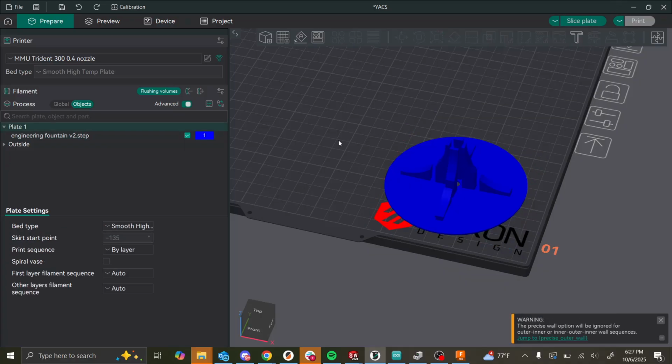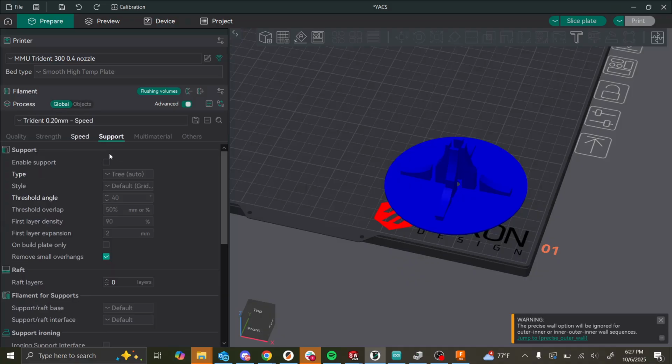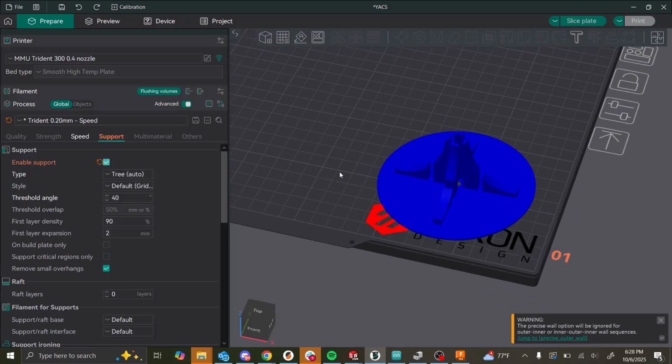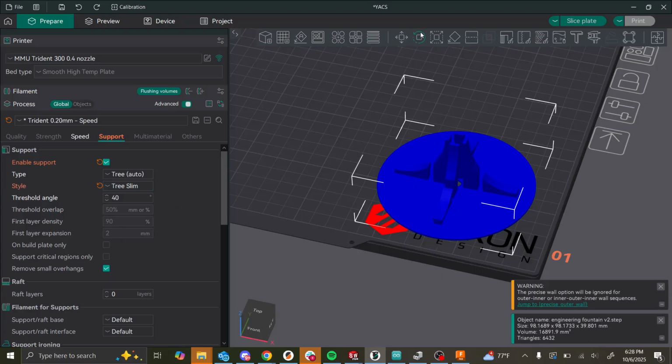You don't want to put it in the middle. No, I just. Oh wait, I need to turn supports on. Let me do, yeah, default to tree line. Yeah.